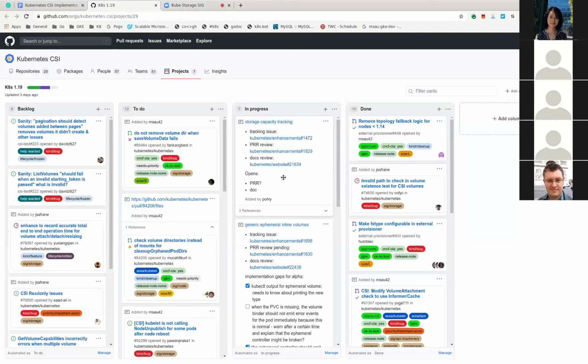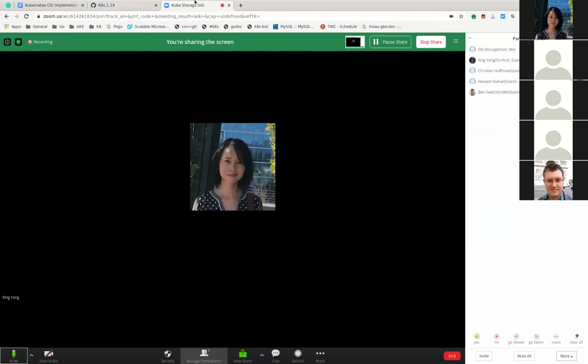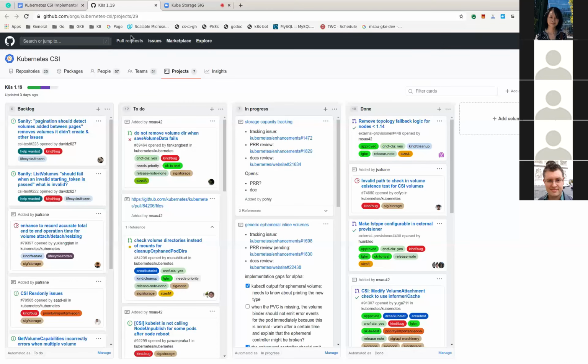Patrick has a change out in external provisioner. I think Jan has taken a look at it already. I don't know if he's had a chance to address the feedback, but I'll see what the status is on that.